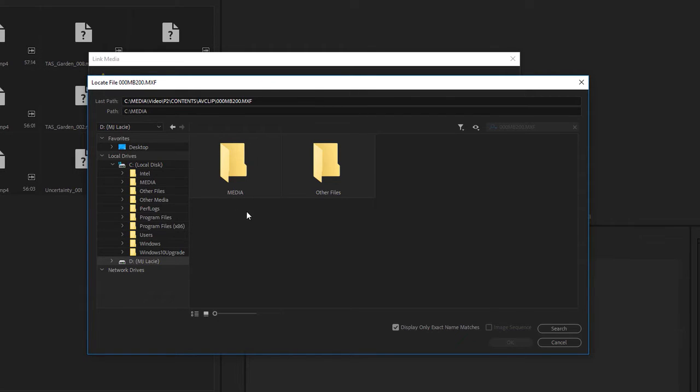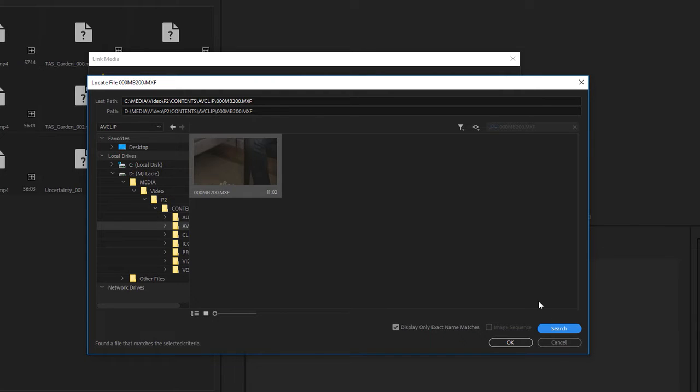Because I've got quite a lot of other files on this drive, all inside this Other Files folder, I'm not going to search right away. I'm going to speed up the search just a little by browsing into this media folder. Now I'm going to click Search, and Premiere Pro has found exactly the file we need. If you look at the new path at the top, we're now looking at the D drive rather than the C drive. On macOS, you get drive names rather than drive letters, but it's the same principle.